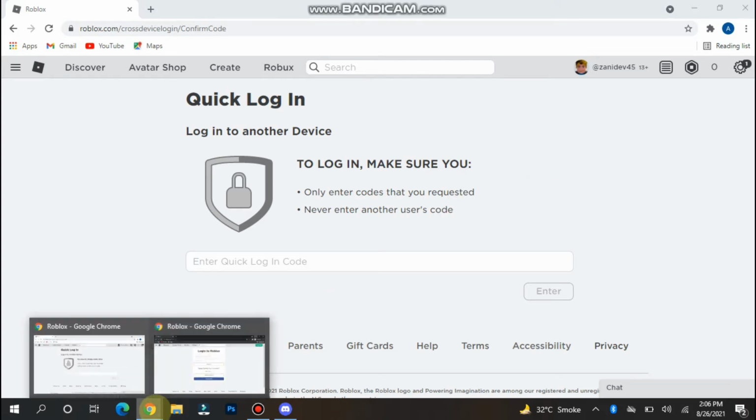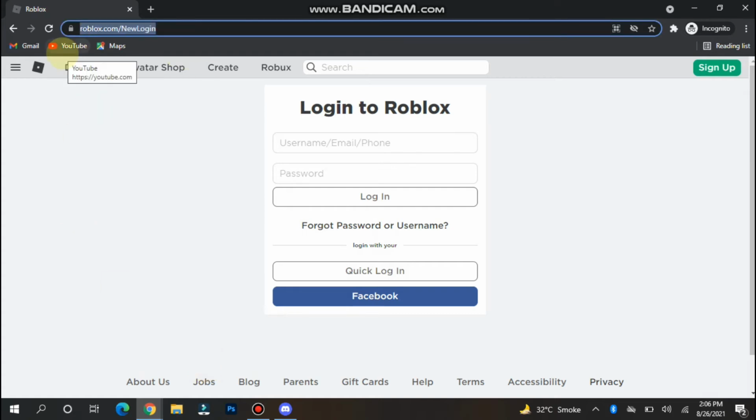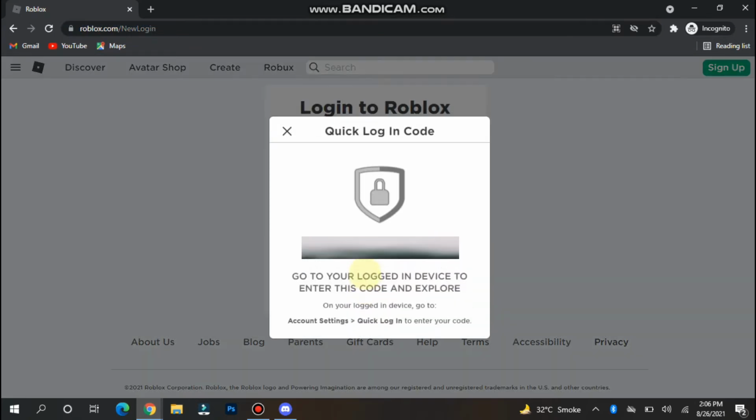Once you are here, after that you have to create a new tab or open a new window. So here I opened a new window and here is the login page of Roblox, as you will see on the top. Now you can simply click on quick login and it will generate a code. Remember, don't share this code with anyone else. So simply copy this from here.